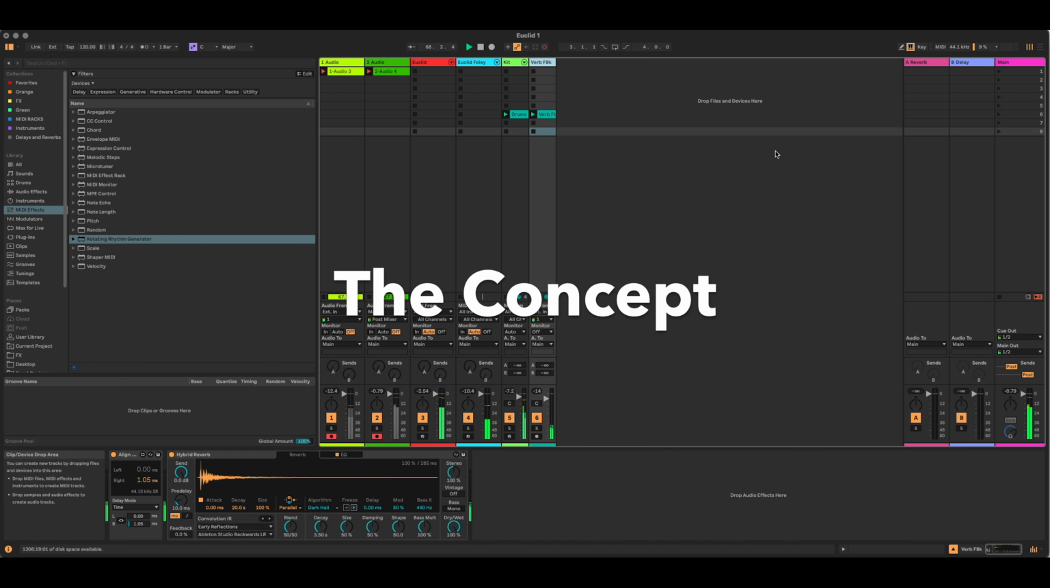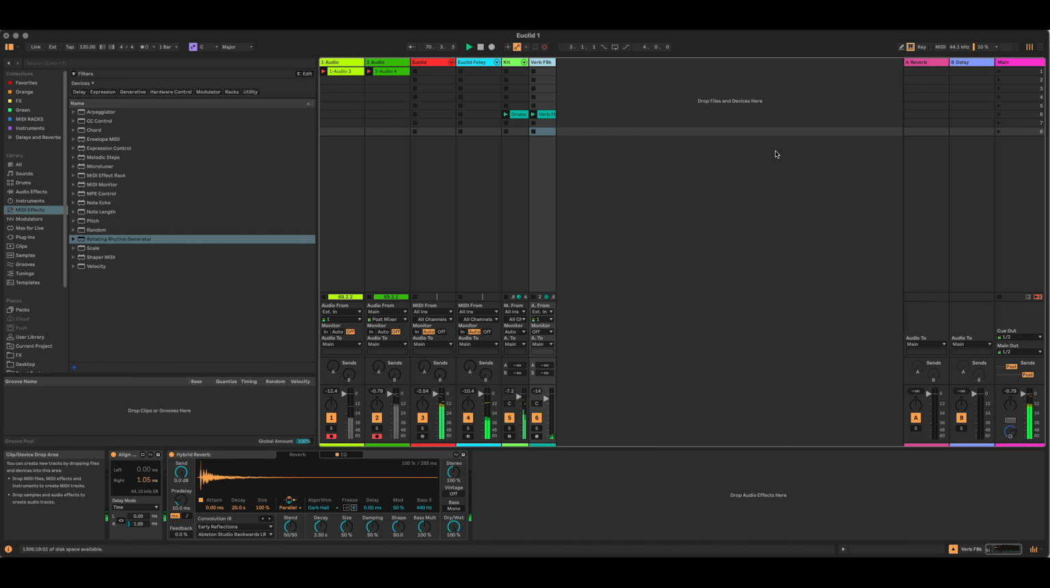But let's dive into today. What are we looking at? Well, you read the description, you have ears, you can hear what's going on in the background. We're looking at Euclidean rhythms. What are they? How do they work? What do they do? How can we explore them in a musical context?